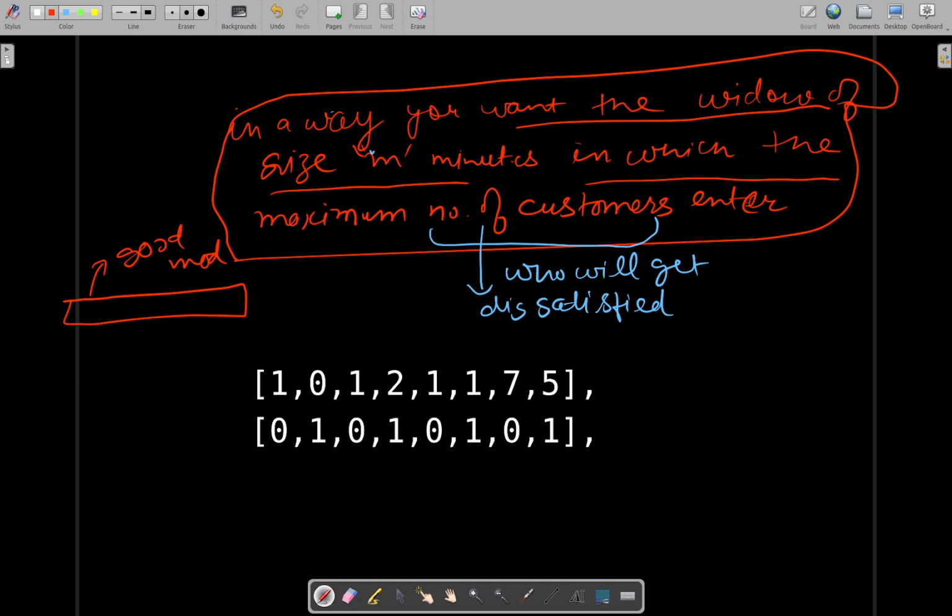I hope you are able to understand. We already know from these two arrays, this is the customers array by the way, and this is the grumpy array, which customers will get dissatisfied. The shopkeeper will want to save as many dissatisfied customers as possible in this time frame, this good mood window.